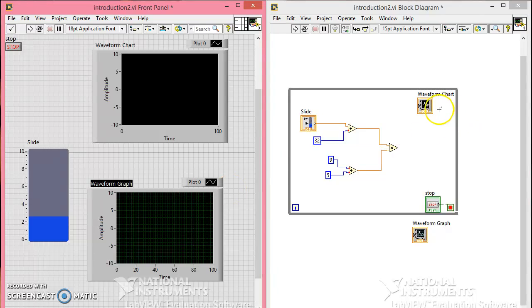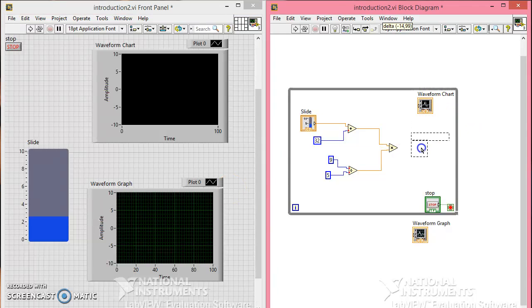Yes, so you could see the same blocks on the block diagram. Chart will be connected or kept inside the loop, and that will be connected to the output terminal of the code. Graph will be connected to the output terminal. Keep the graph outside the loop. So graph should be kept outside the loop.